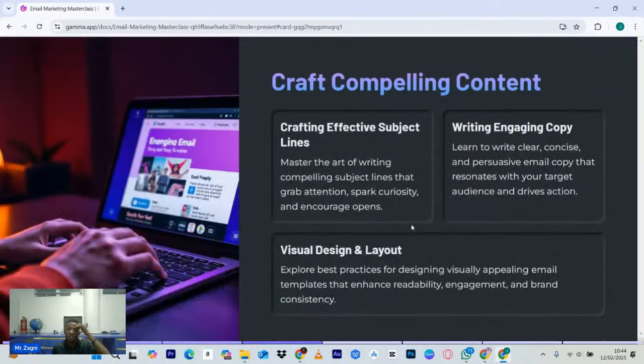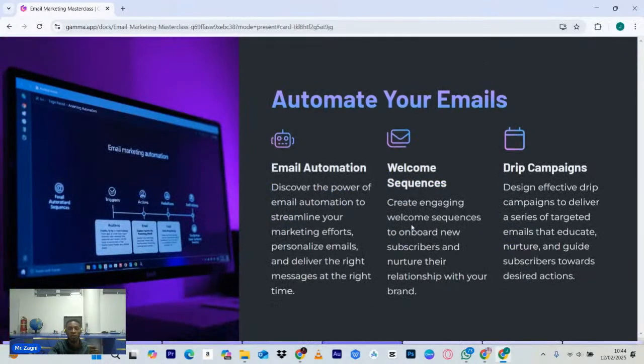So craft compelling content. We've done this before for the email marketing. Then automate your email marketing. So email automation. Discover the power of email automation to streamline your marketing effort. Personalized email, welcome sequence. So you need to tell them they're welcome and all of that.